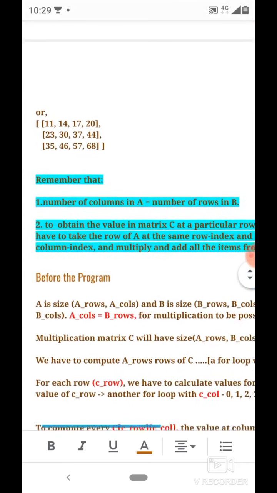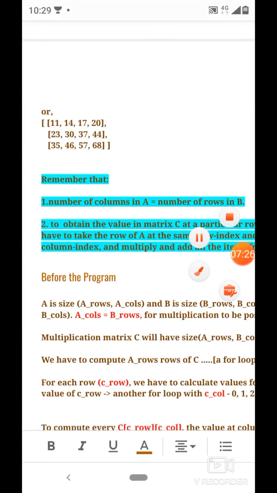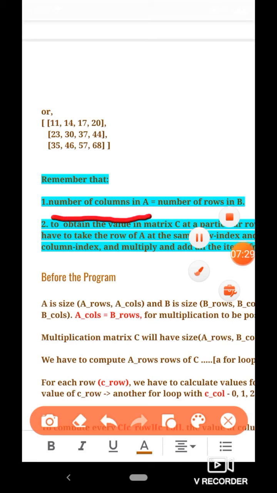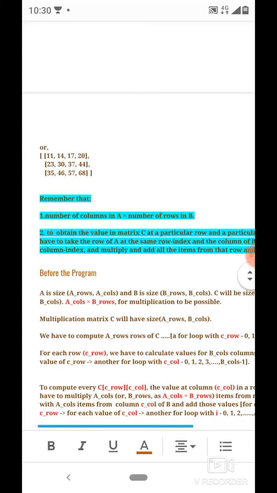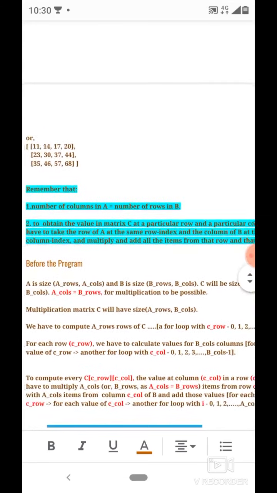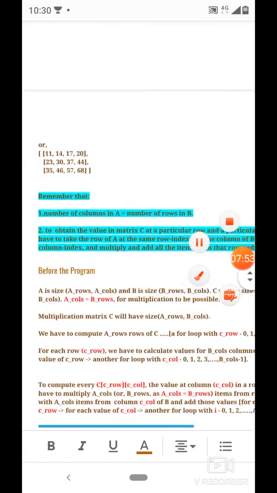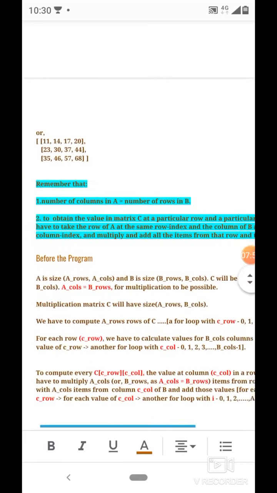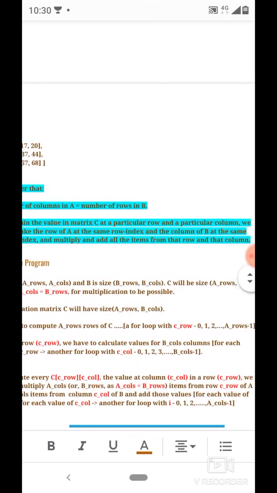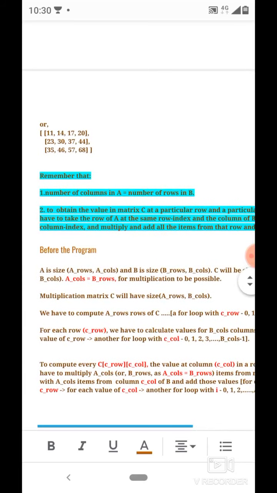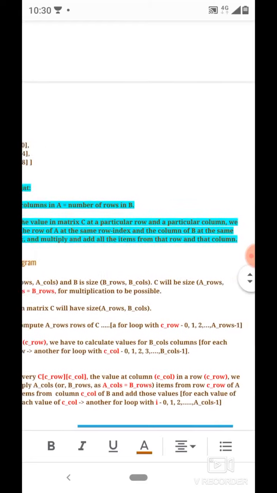For the multiplication of two matrices to be possible at all, it is very necessary that the number of columns in A must be equal to the number of rows in B. Okay, and the second thing you have to remember is the procedure that we followed to obtain items in matrix C, the multiplication matrix. To obtain the value in matrix C at a particular row and a particular column, we have to take the row of A at the same row index and the column of B at the same column index, and multiply and add all the items from that row and that column.